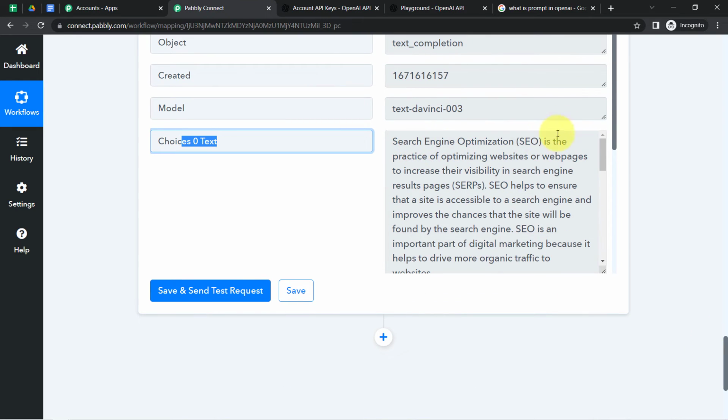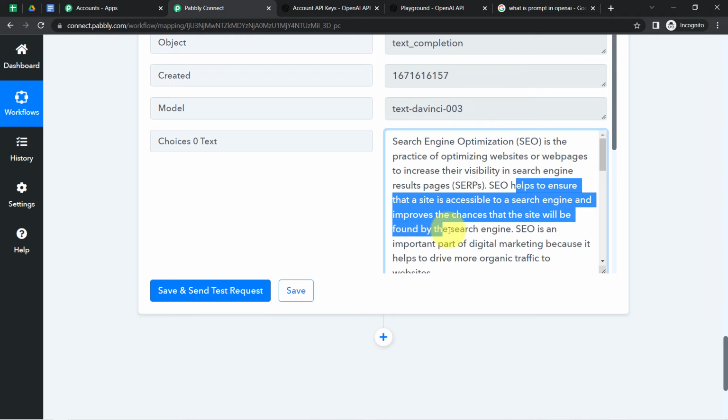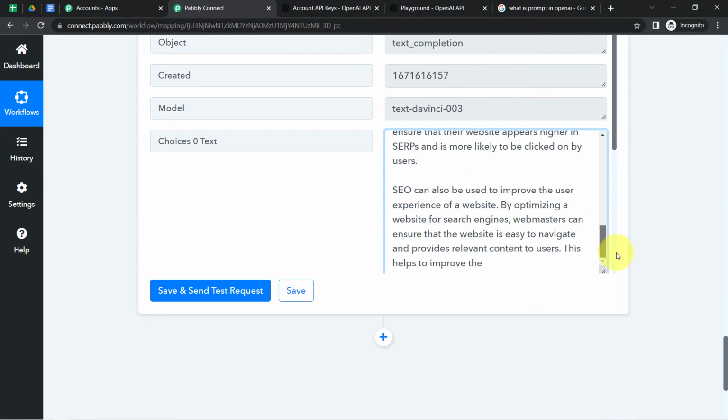Search engine optimization is the practice of optimizing websites or web pages to increase their visibility in search engine results pages. Okay, SEO helps to ensure that a site is accessible to a search engine and improves the chances that the site will be found by the search engine. Okay, so a nice article has been generated automatically.